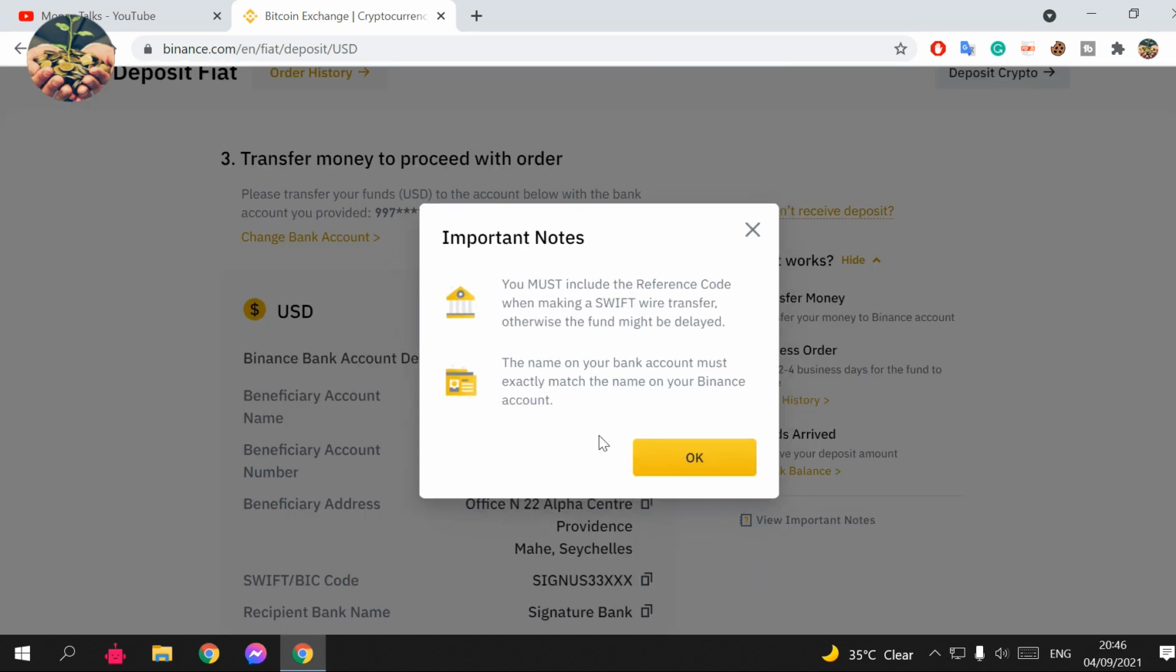Once you hit confirm, you're going to see this message. As you can see, you must include the reference code. The reference code is going to be here. I'm going to show it to you later. You must include this code in your transfer information in your bank. And the second thing is that the name of the bank account must be exactly matching the name in Binance. So don't send money from someone else's bank account, because it's not going to work. This should be from your own bank account in the UAE.